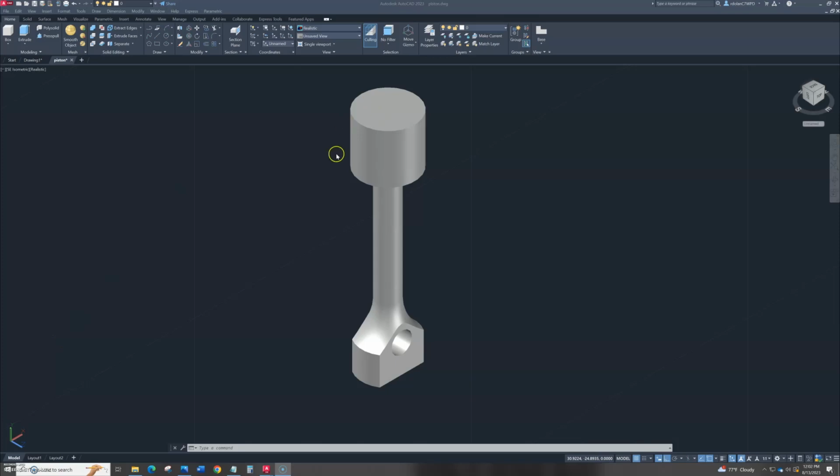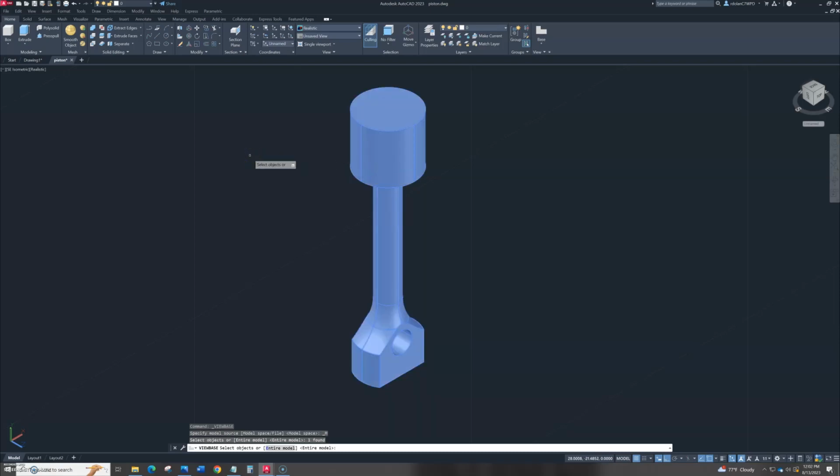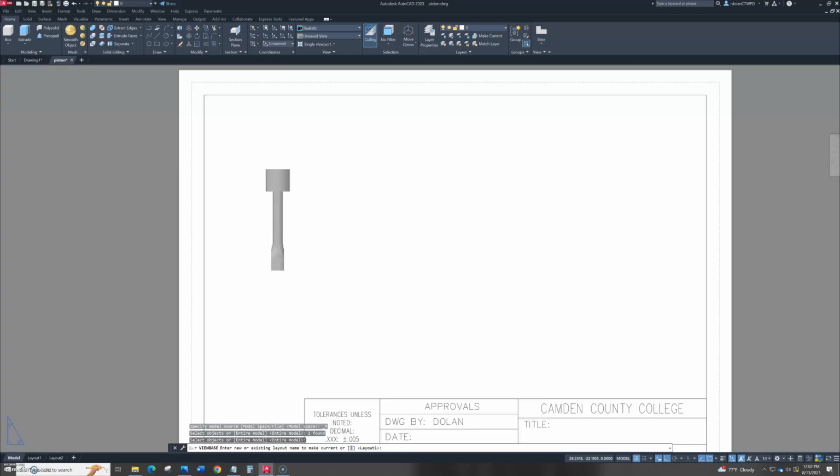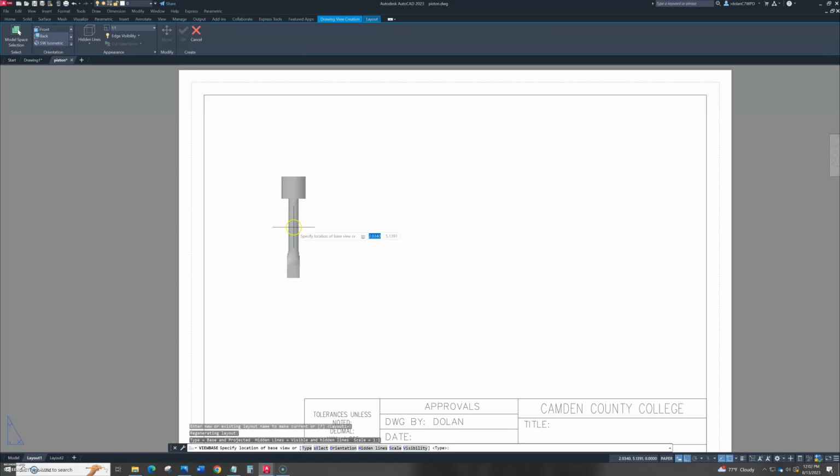Okay, back to our original drawing of the piston. That's the three-dimensional. We're going to put this on a piece of paper. Okay, we go up here to where it says base. Click on that. We pick from model space, and we pick the whole object and hit enter. Okay, we want to put it on our paper, which is layout 1, so I can hit enter. And you'll see it puts it here.